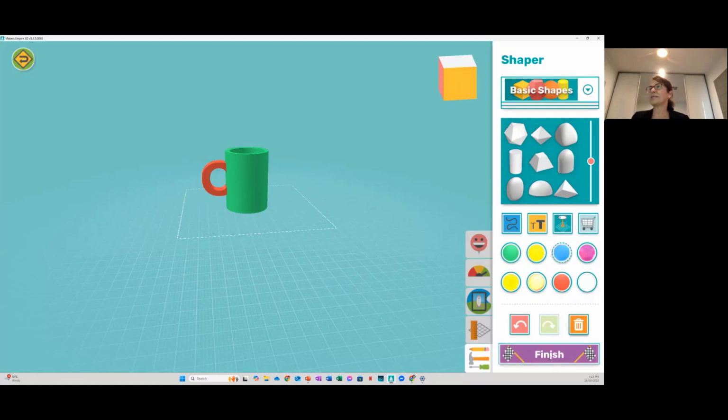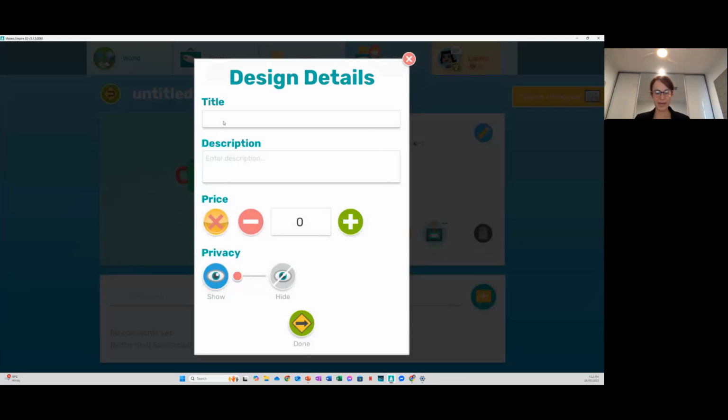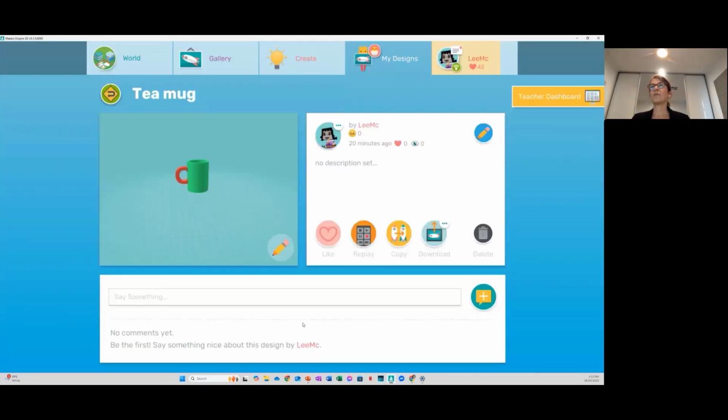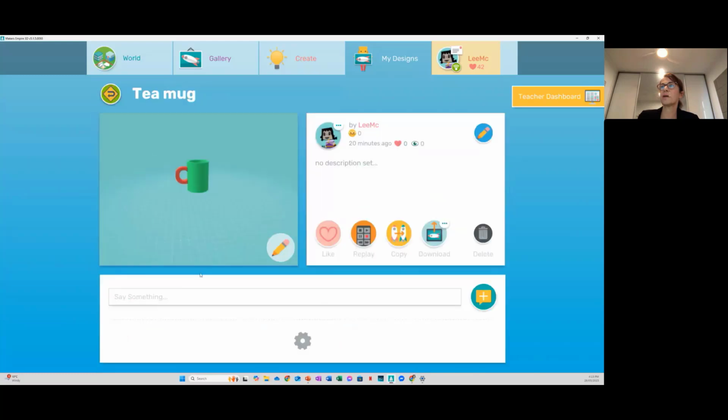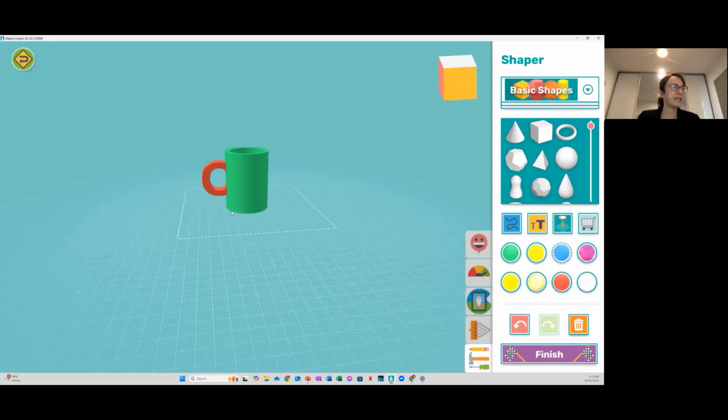Okay, once you've finished, press finish and make sure they call it something. It makes it much easier for you to find it when you want to print it out, and then press done. Now, one thing for students to know is just because it says finish doesn't mean they can't go in and edit it later. So if I wanted to edit that later, I'd go into my designs, choose my mug and press the little edit tool here, and then I can make changes to it.